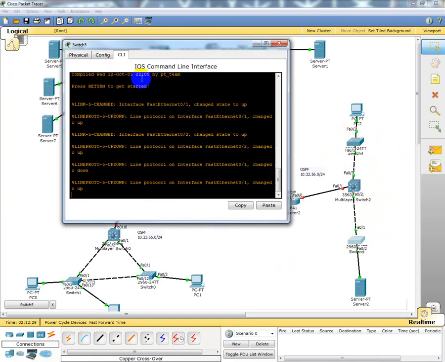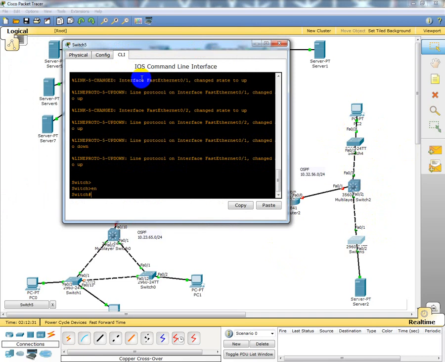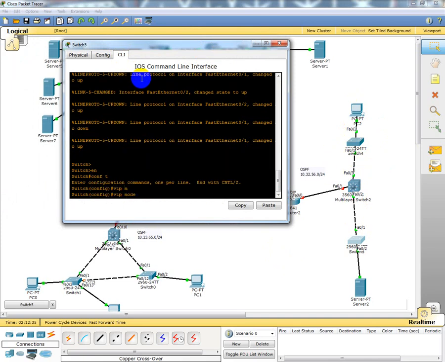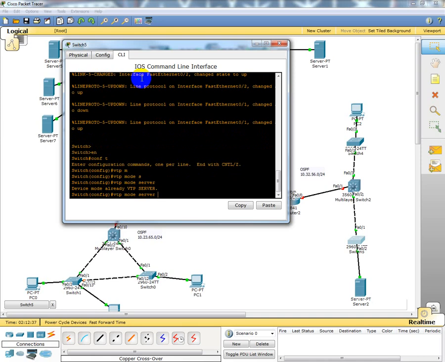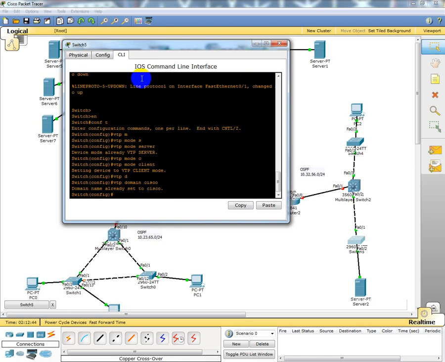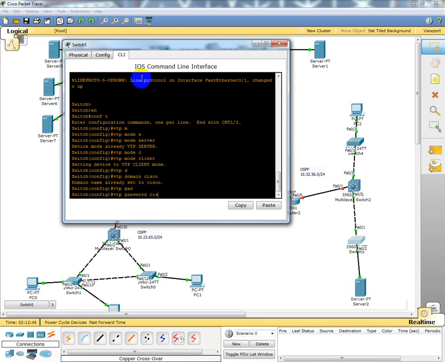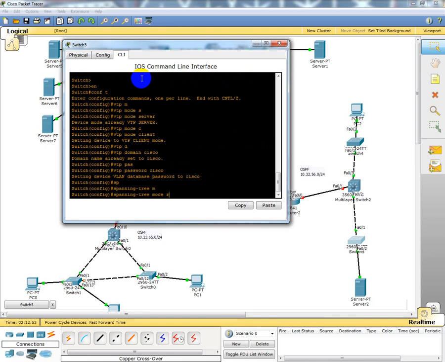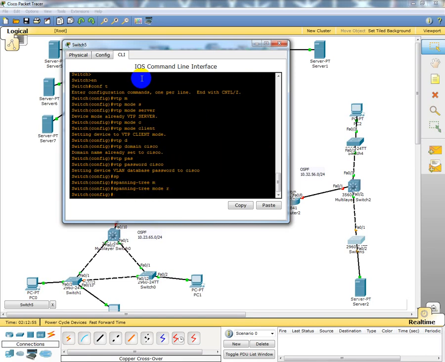So I'm going to type in enable, config t, VTP mode server, or sorry, client, VTP domain is Cisco, VTP pass is Cisco, and type in spanning-tree mode rapid, and that's all I really have to do. That's already pretty much good to go.